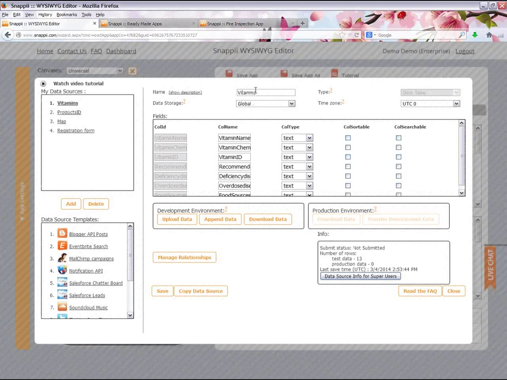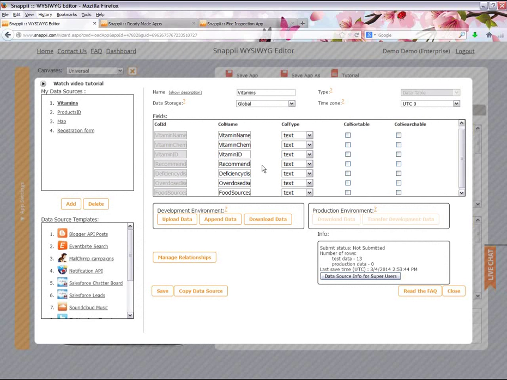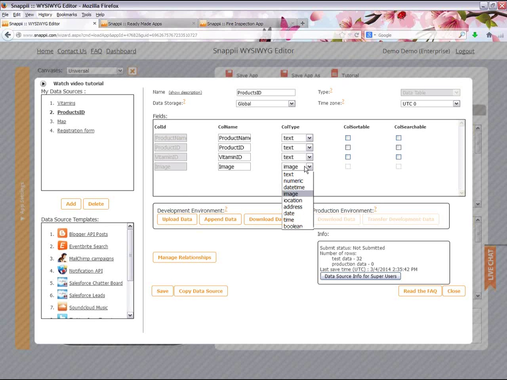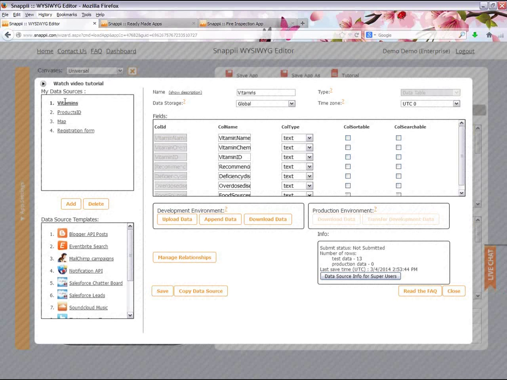So I put a name, vitamins, click to upload the vitamin spreadsheet, and then I click Save. Once saved, the spreadsheet will appear here. I'm doing the same for the products. Click Upload, it's uploading. You see that for the image we need to match the data source. The column named image will have the column type image. Click Save and it will appear here. Now go back to the vitamins list and click Manage Relationships.